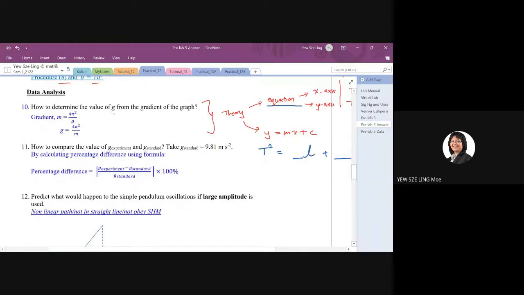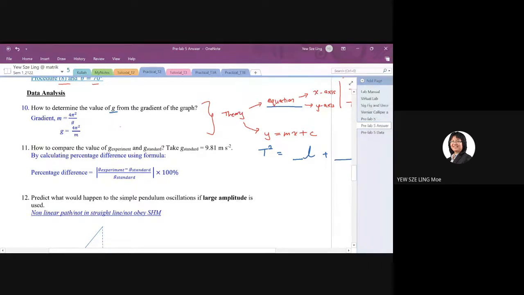So how to determine the value of g from the gradient of the graph? You try to identify, you rearrange the equation and see which part gives you g. So in this experiment, g is equal to 4 pi squared over m. Okay, gradient is equal to 4 pi squared over g. So by comparison, this one you obtain by comparison.